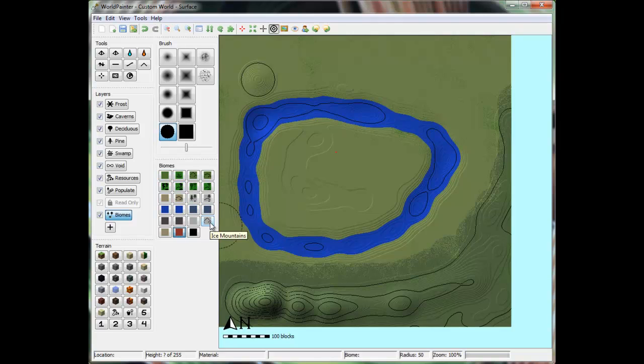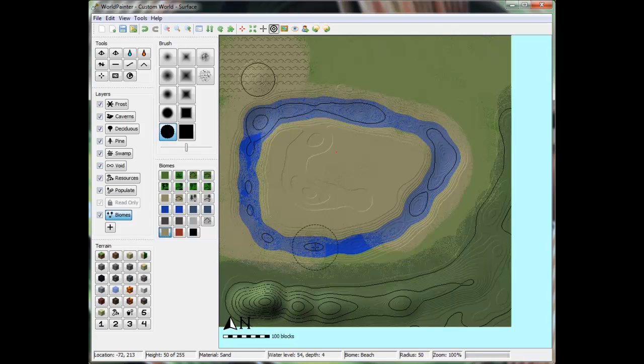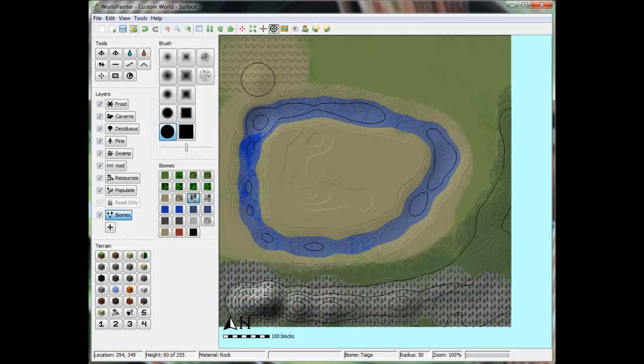Where's the mountain biome? I think this is it. Ice mountains, desert hills. Here's some desert hills, and what is this? Desert, we don't need, we need beach. Here's the beach biome, all over this place like this. Here, I think this is the mountain biome, yeah, it's taiga.